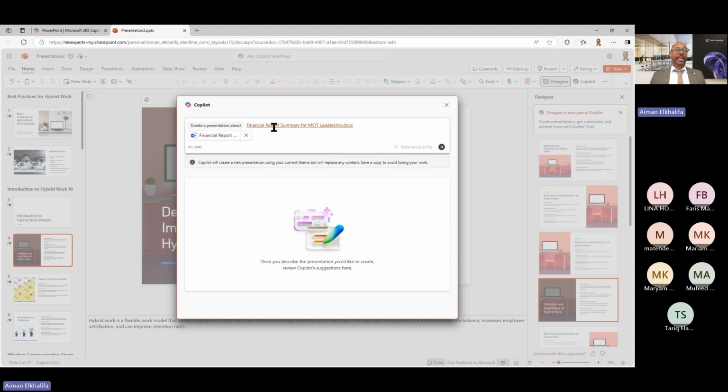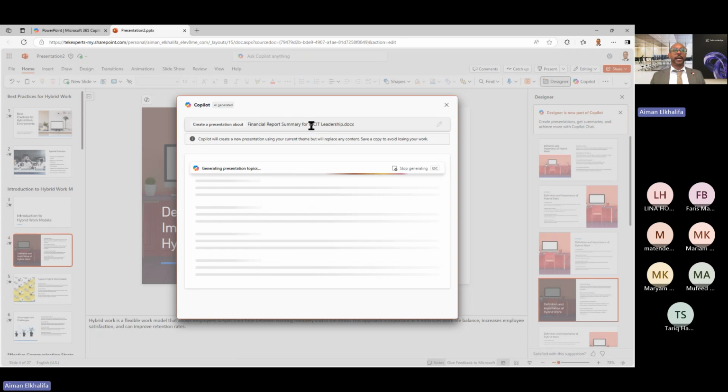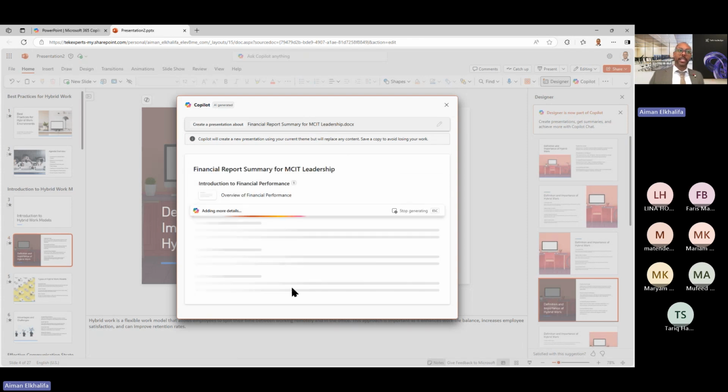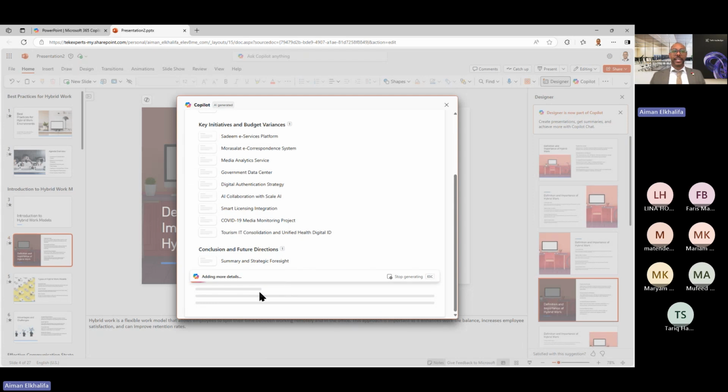So what I have is a financial report summary, a summary about our financial report, and now I want to create a presentation out of that because I don't want to go to a meeting, opening a Word document and then summarizing our financial year from a Word document doesn't look good. So I'm going to send this document to Copilot. Copilot will understand the context and create the outlines for me, like what it did earlier.